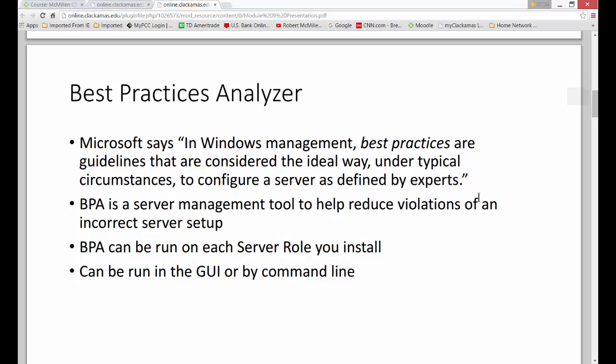Best Practices Analyzer. Microsoft says in Windows management, best practices are guidelines that are considered the ideal way under typical circumstances to configure a server as defined by experts. So Microsoft has these experts that work for them either as contractors or employees, I'm not sure which, and they have decided that there is a certain setup in the servers that is considered the best secure, best performing, all these different bests that you can have it set up. And you can run BPA in each individual role that you install.